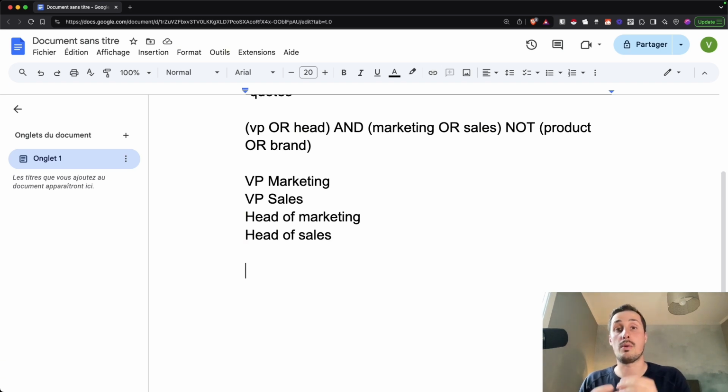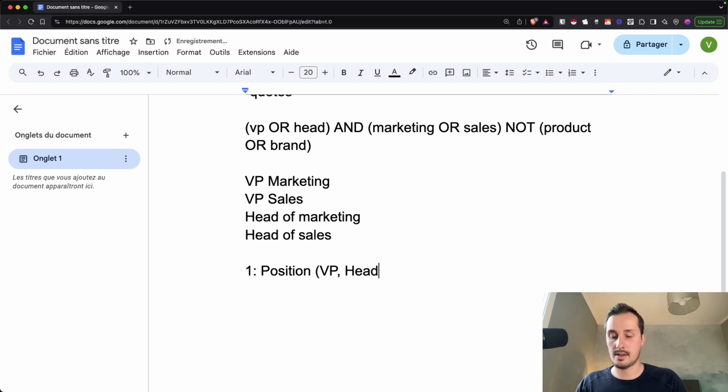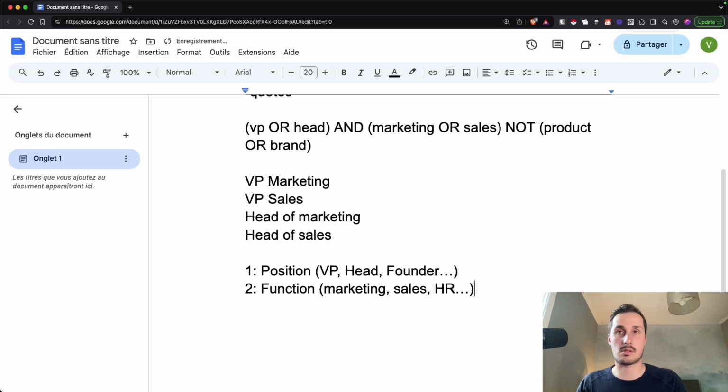Now I want to show you with a concrete example how to use the Booleans operator to have a better leads file at the end. So what I advise you to do is to use all the operators to make a good search. So for that, we will use 3 steps. The first one is to narrow down with the position of your leads. So if they are VP, head, founder, or whatever. The second step is the function, like marketing, sales, HR, and so on. And the last step is the exclude function.